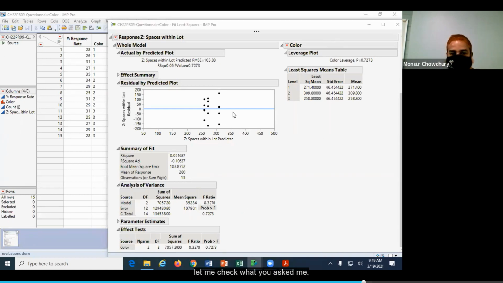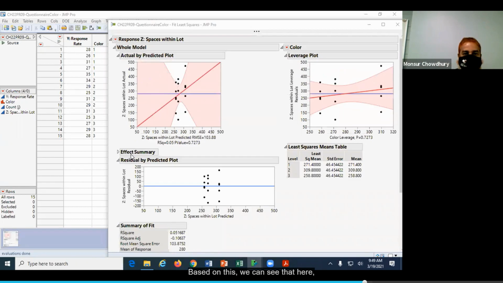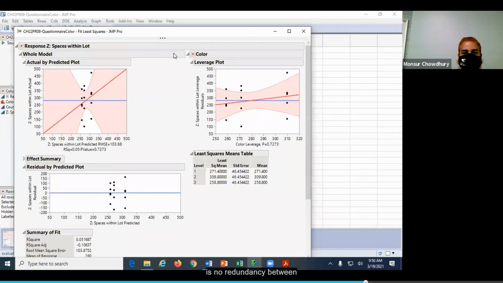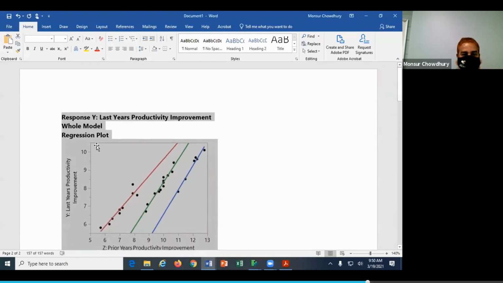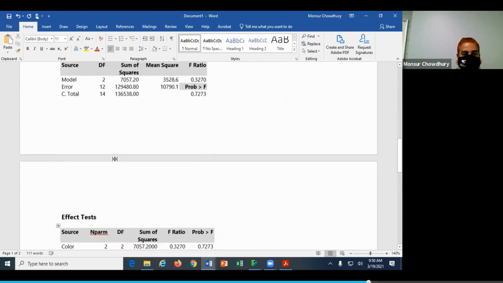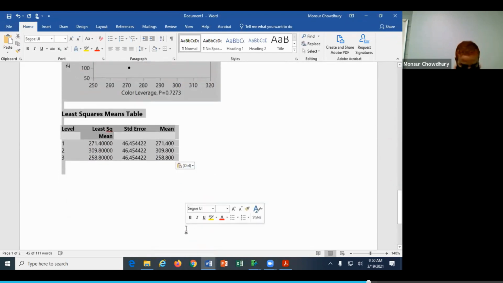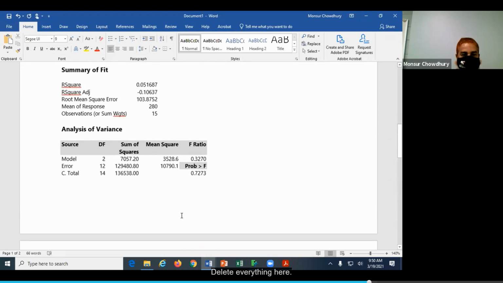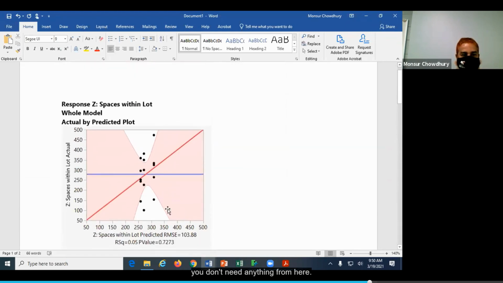So let me check what you asked me. Not significant. Thank you, Charles. Now based on this, we can see that here they are not significant. So if they are not significant, that means there is no redundancy between the color and the parking lots size. Delete everything here. We just need this part. I don't need anything from here.